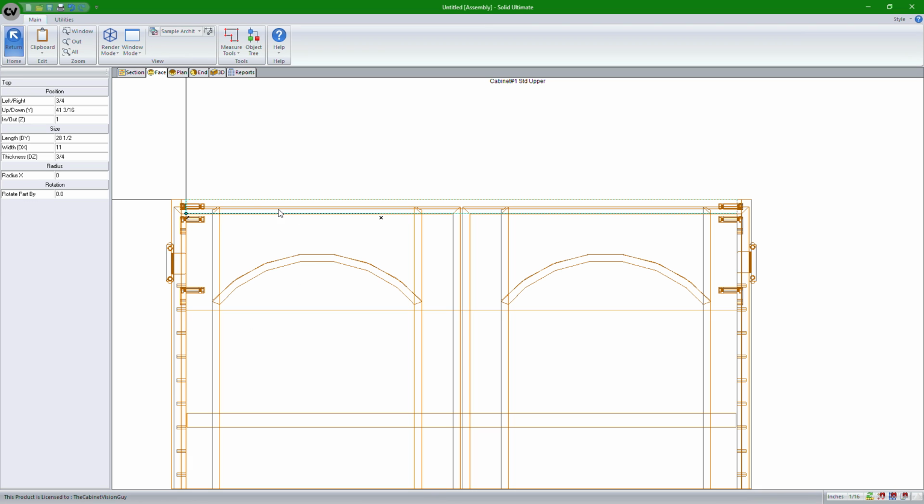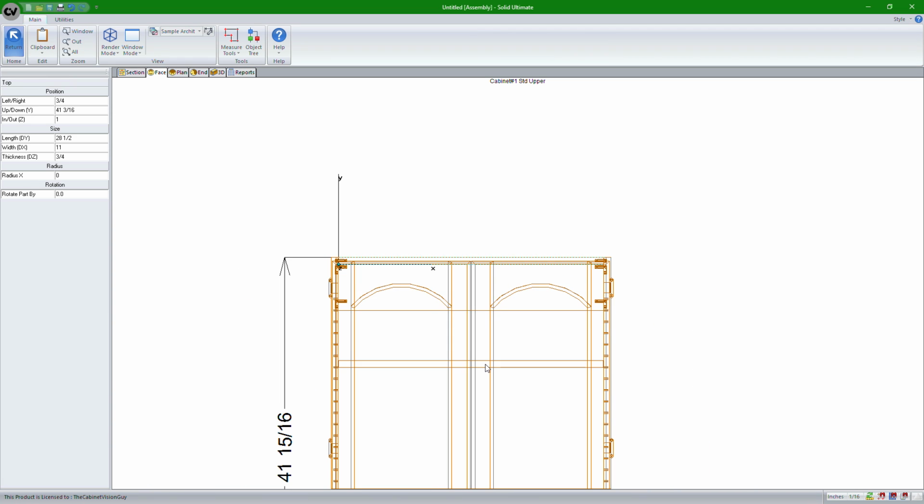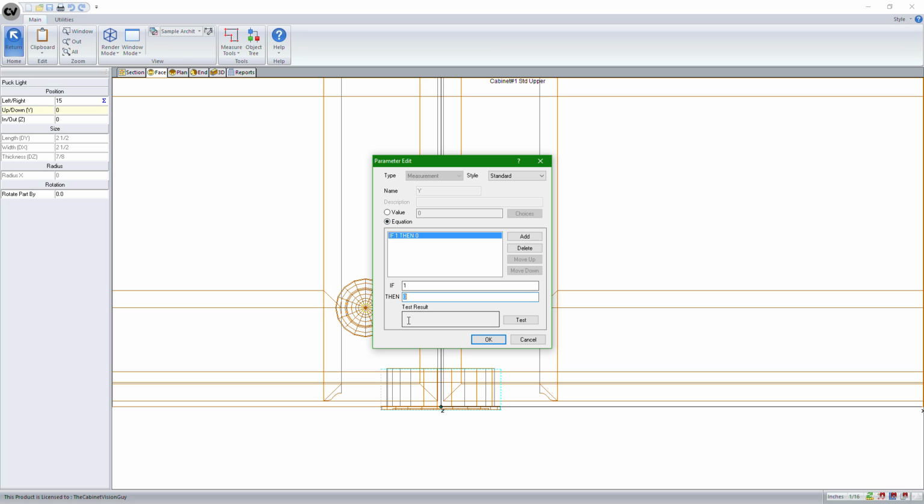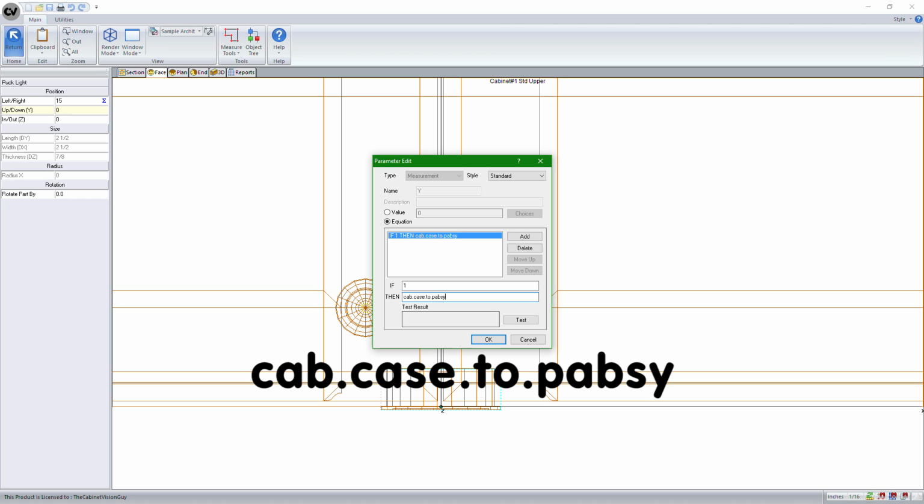So all I have to do is find out where that top is in relation to the rest of my cabinet. So let's click on our puck light again. And you see, because it's a part, I can easily create it and move it and click on it. And we're going to use a special equation. We're going to go cab.case.to.pabsy. Now, what did I do here?